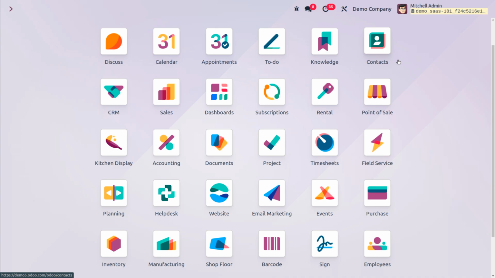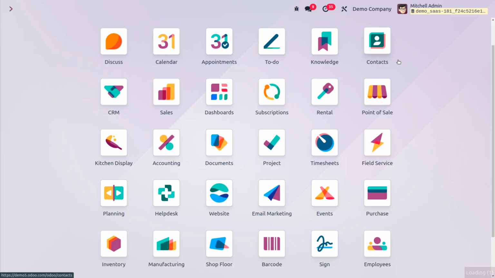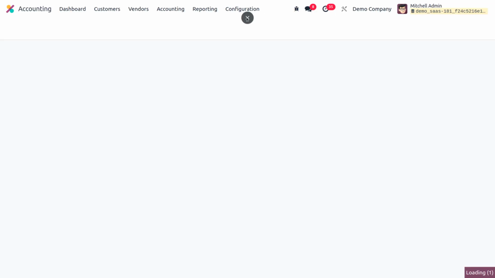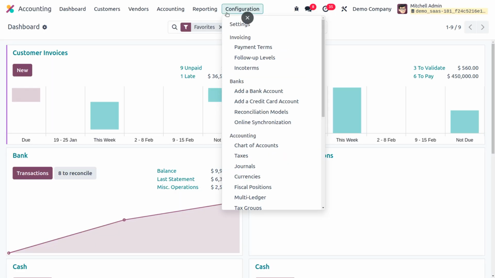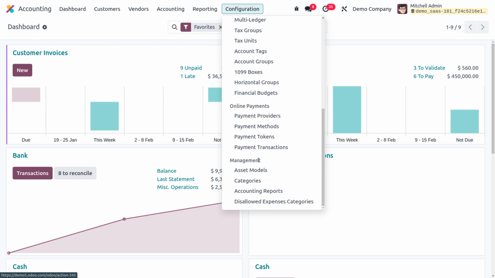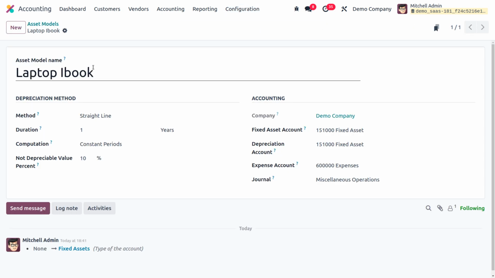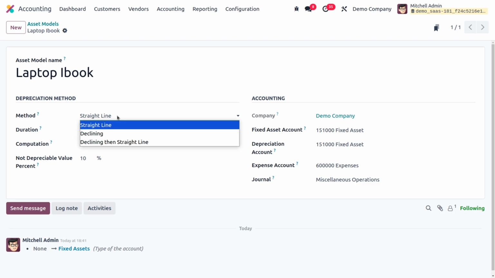Now let's dive into the accounting module. In the accounting module, you can move on to the configuration and let's create the model for the asset. Under the configuration, you can find the accounting. As you drag down here, you can see we can find the management, and let's choose the model over here. So you can see that I have already created a model, and the name of the asset is the laptop iBook, and you can also give different methods like straight line, declining, and so on.